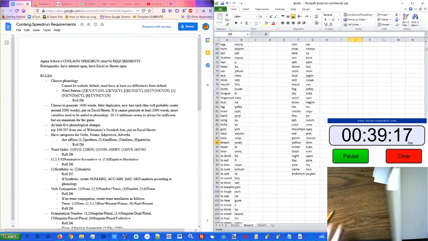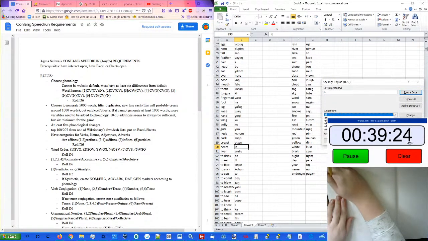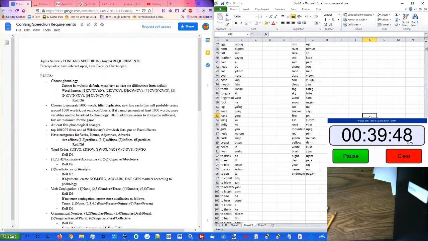So we got nominative, accusative. Okay. I'm probably pronouncing these horribly. No, I don't need to do spell check. I'm writing in print even though my cursive is much faster, just for readability, really.